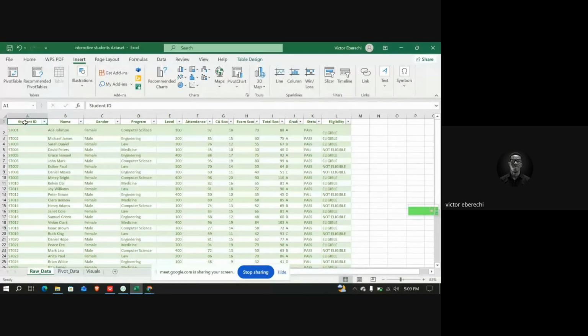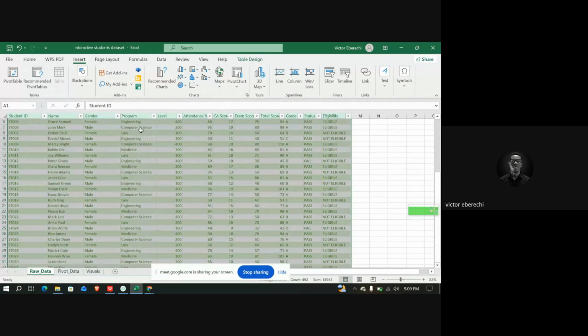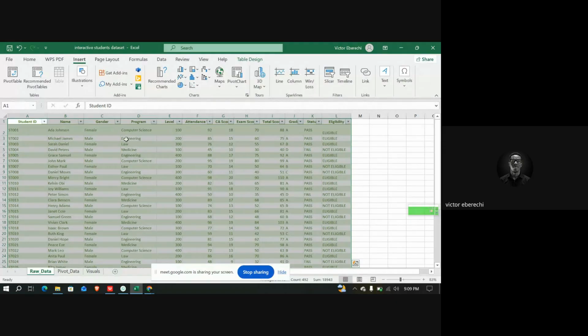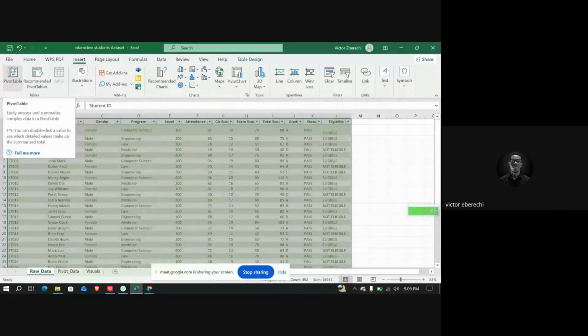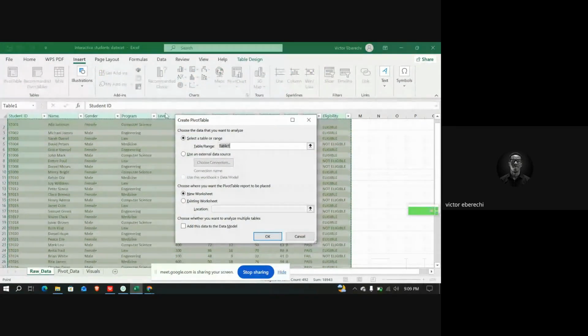I want to start from here. Okay, so this is what I want to be selected, right? So if I highlight all of this data by clicking Control A, I'm going to come to Insert. I click on Pivot Table. See that it shows Table 1 because my table here is called Table 1. I can rename it to anything I want, but I want to leave it as Table 1.